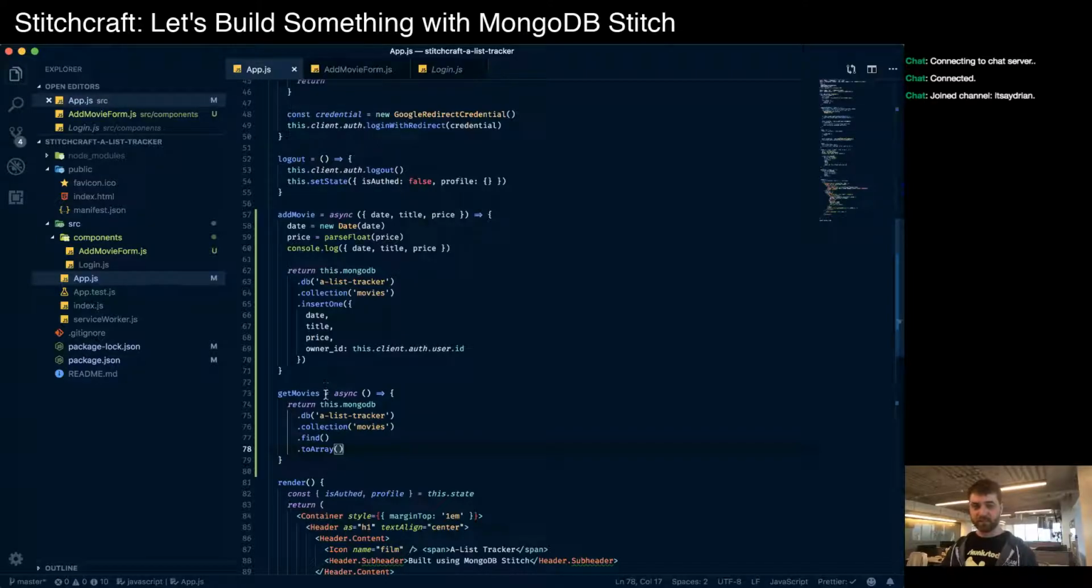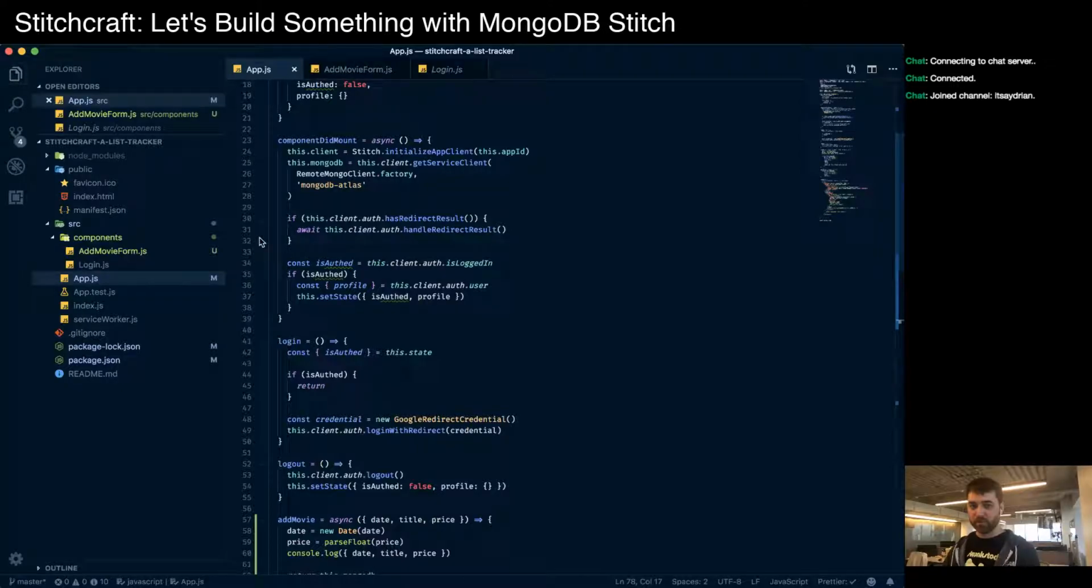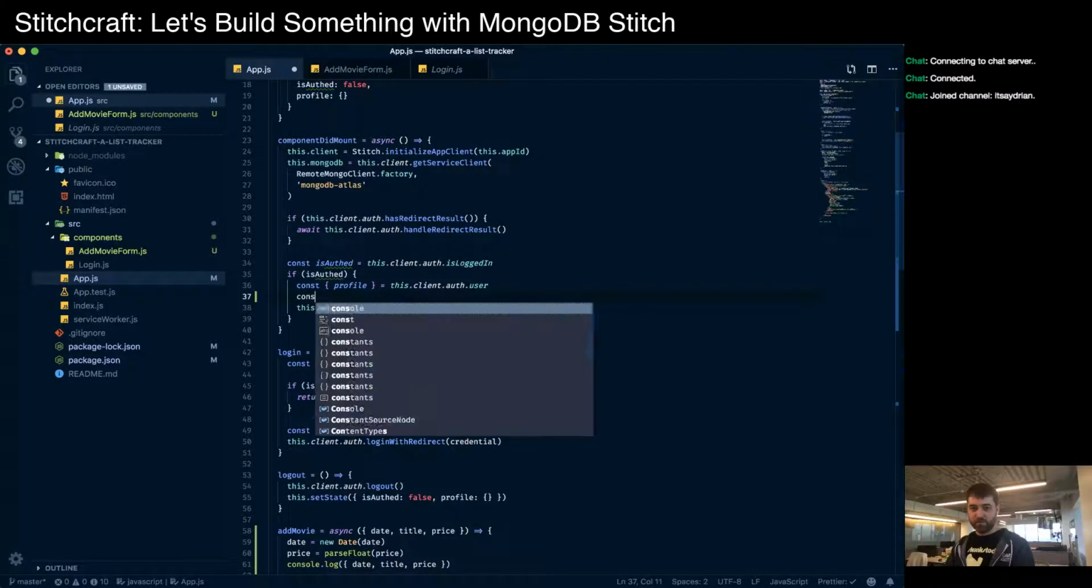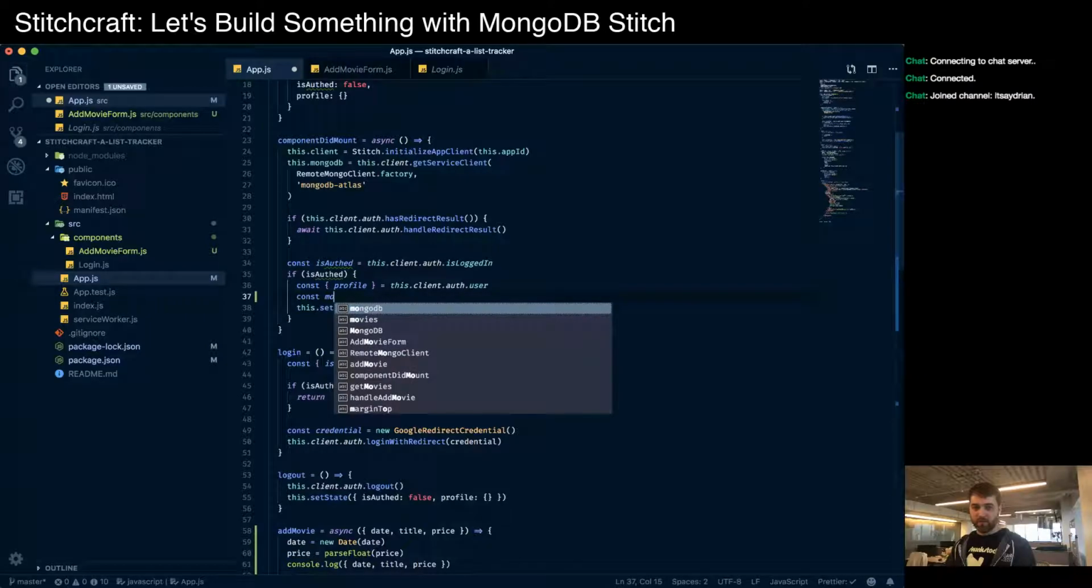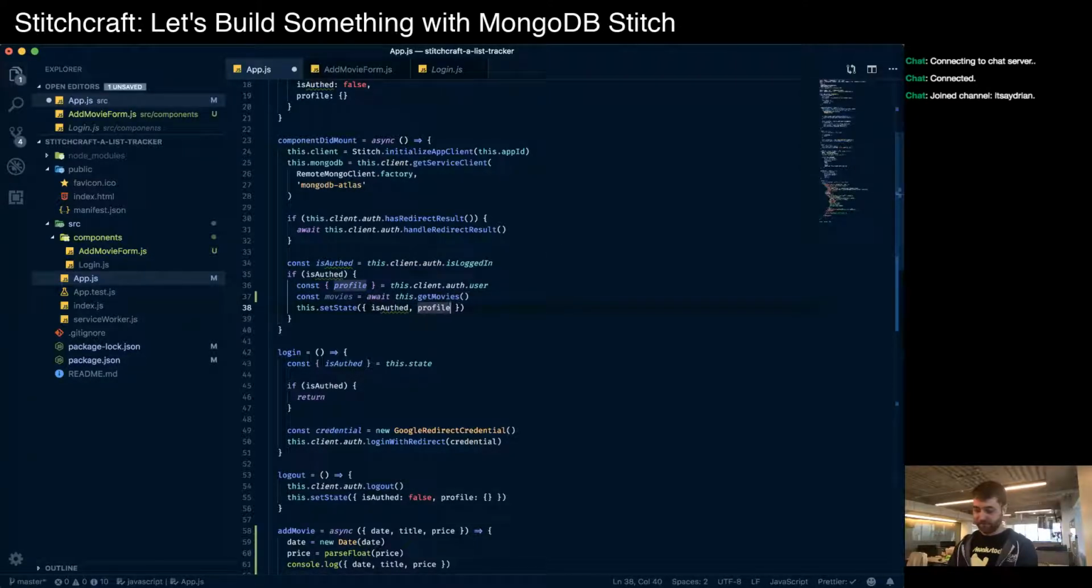And so I'll use this function up here in my componentDidMount. So whenever it loads, if we are authenticated, we are also going to do const movies equals await this.getMovies. Because this is an async function, we can await the response for movies, and we can get it right there, and then we can just go ahead and pass that into the state.